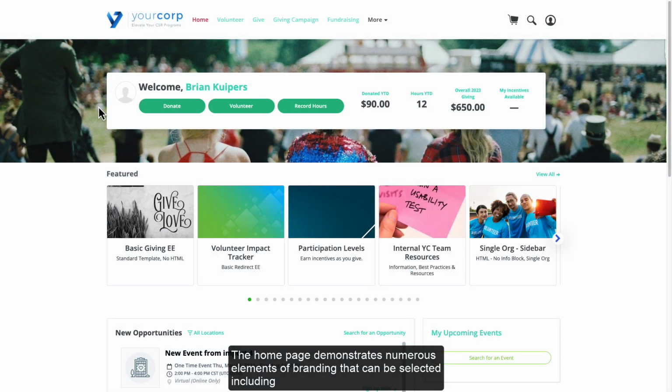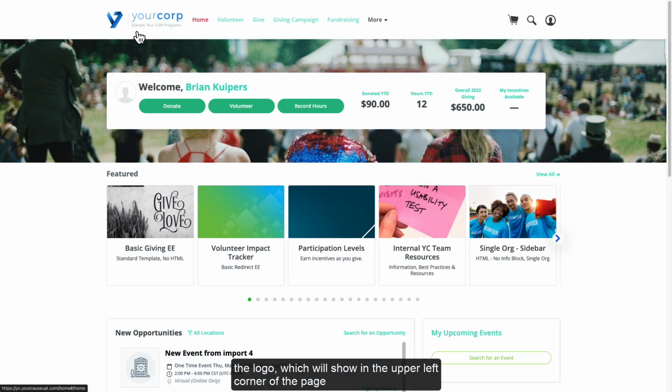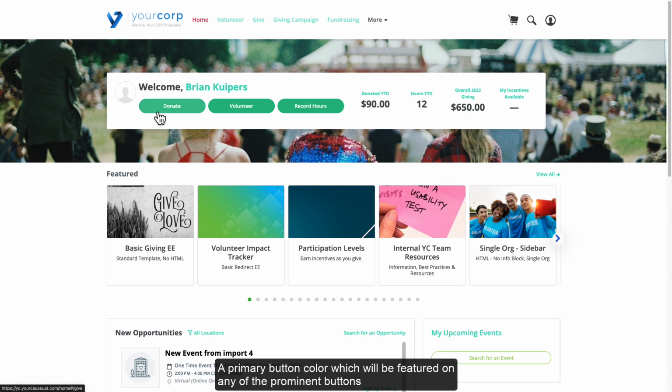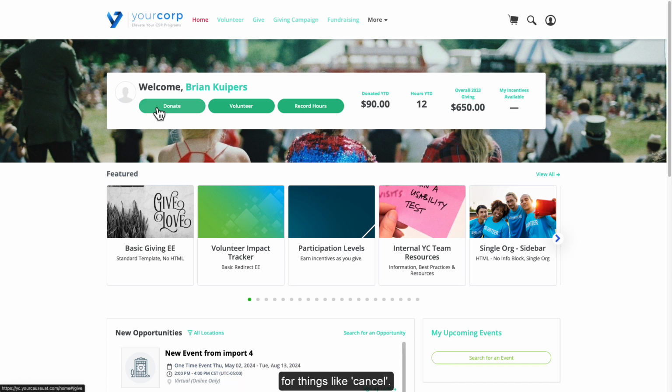The home page demonstrates numerous elements of the branding that can be selected, including the logo, which will show on the upper left corner of the page, and a primary button color, which will be featured on any of the prominent buttons on the site. There is also a secondary button color for things like cancel.